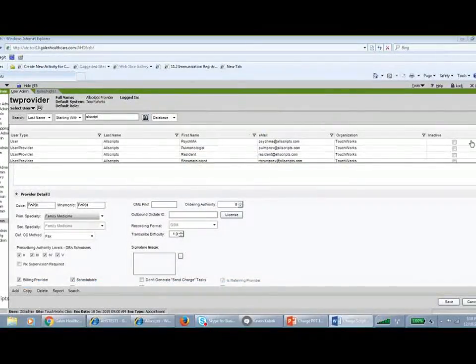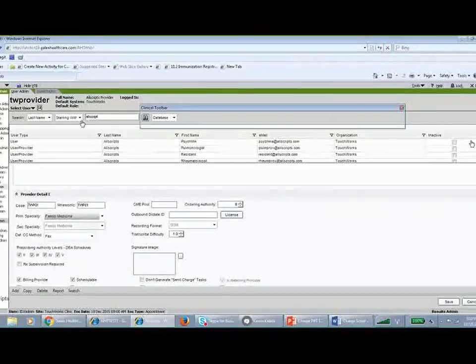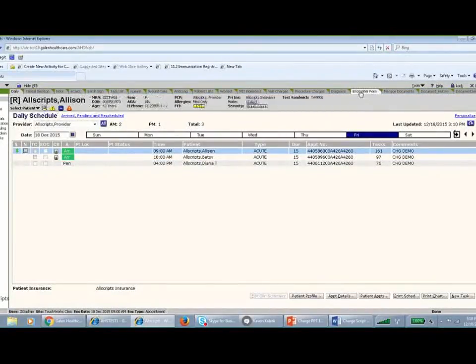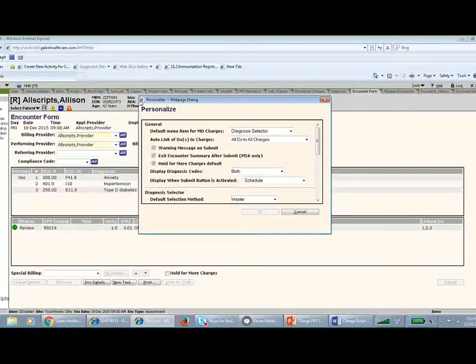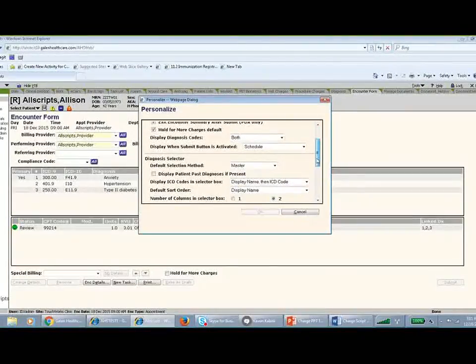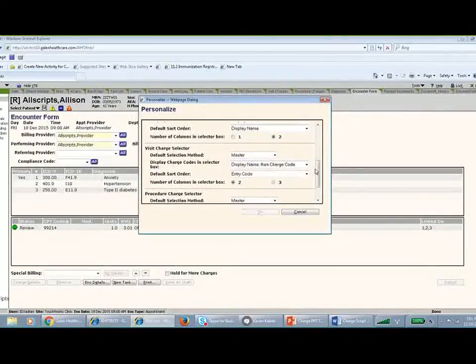But if we take a look at this from the front end, as though we're actually the provider, and we navigate over to our encounter form, our charge module itself, we can set up some preferences here, and they can come in and change it. Maybe you've set this up for them on the back end, but they can always come in here and make changes as they see fit or for whatever works best for their particular workflow.